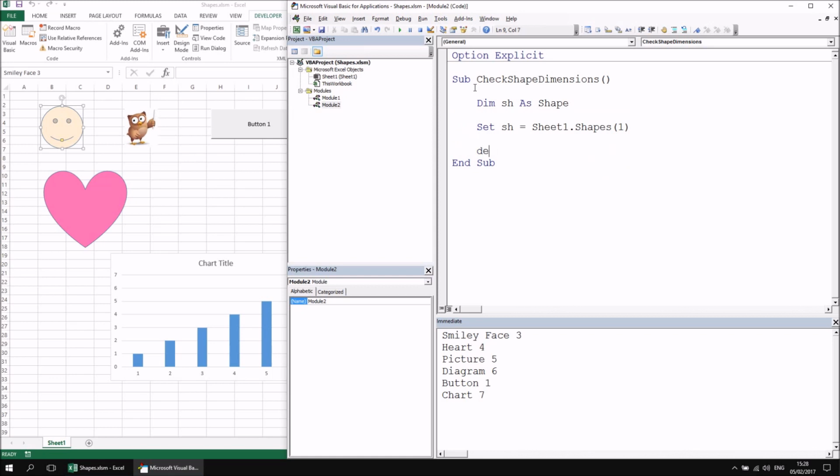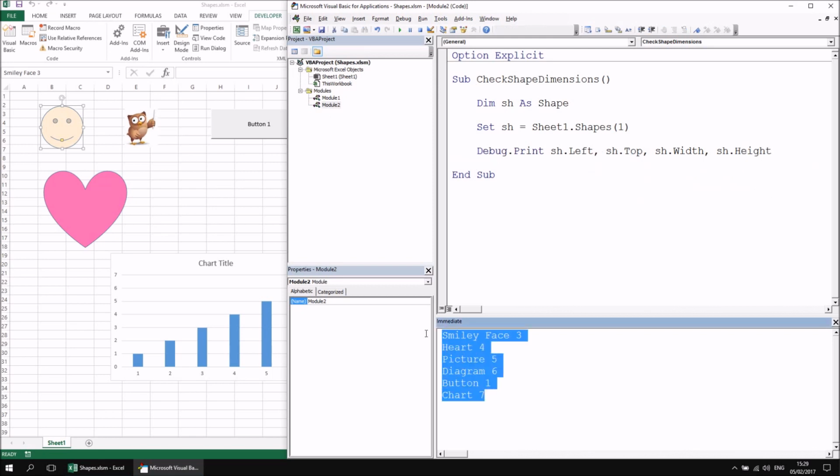All I'm going to do then is say debug.print, and then let's have a very quick look. I can say sh.left, comma, sh.top, comma, sh.width. Beg pardon, that's meant to be a comma rather than a full stop, sh.width, and then another comma and sh.height. So having done that, I'm just going to quickly clear the contents of the immediate window just to make things a little easier to read, and then run that subroutine just to print out the current values for the left, the top, the width and the height of that single shape.